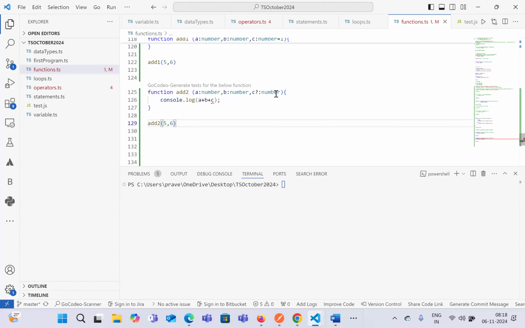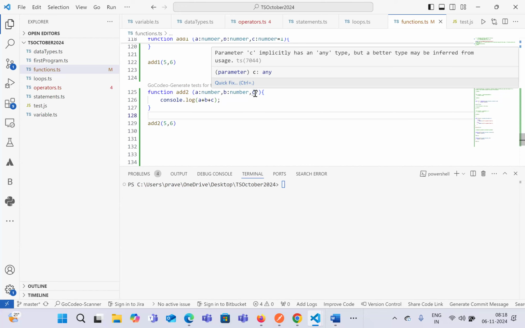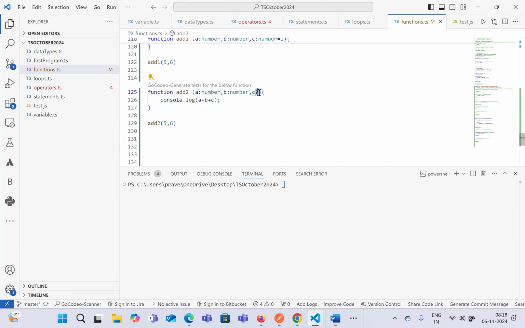C is possibly undefined. That's fine. Make it over here, something like this. So what happened here is that the parameter we defined as the third parameter is non-mandatory, though we defined it over here and have just placed the question mark. Whenever you place a question mark on any parameter, that becomes an optional parameter.